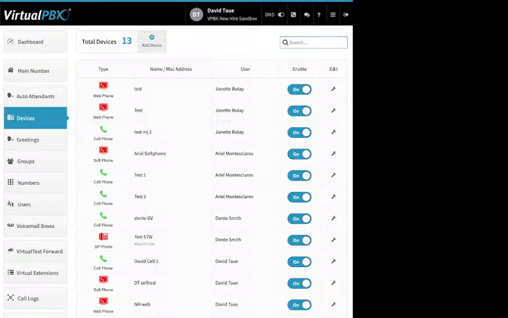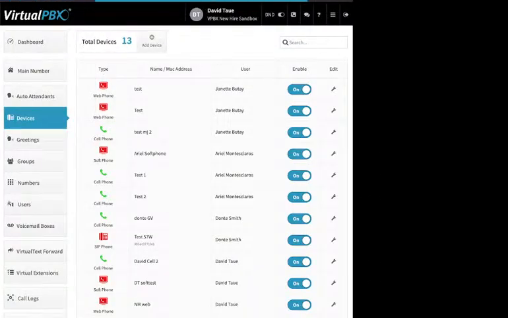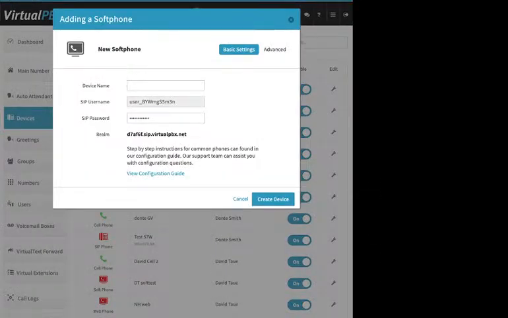Up at the top, you can always add new devices here. Again, we recommend adding directly to the user. Just for emphasis here, I'm adding another soft phone. But you see here, I get the big box again, but there's no toggle beneath view configuration. So if I want that VirtualPBX soft phone, I've got to do so directly on the user.